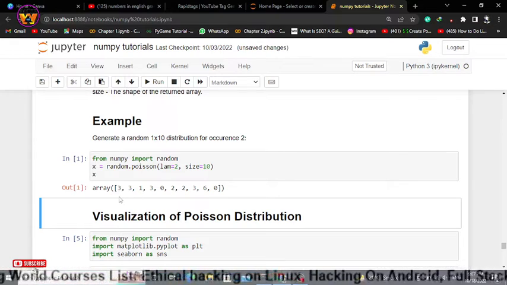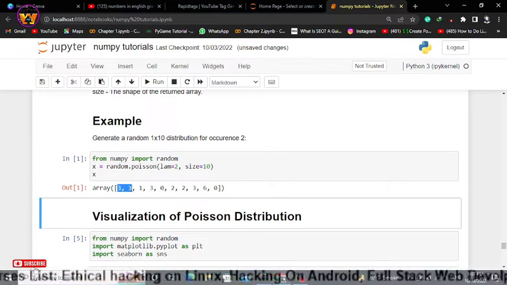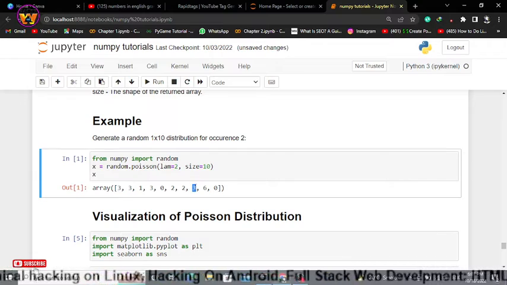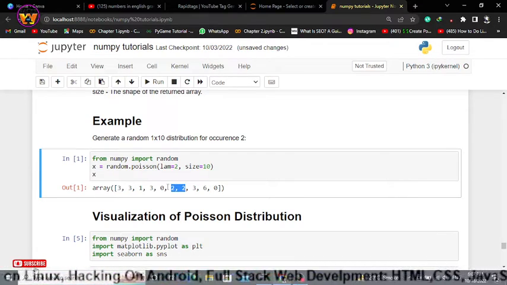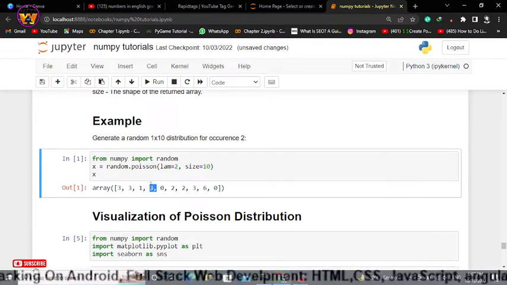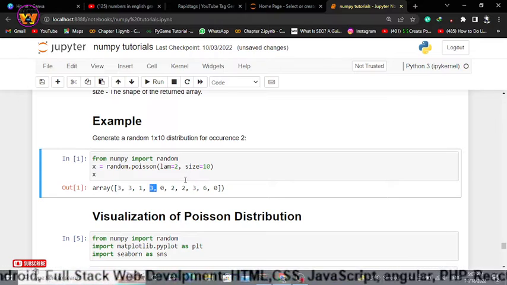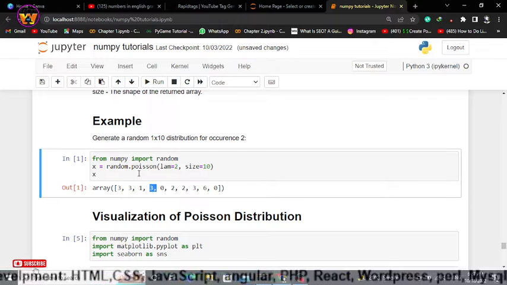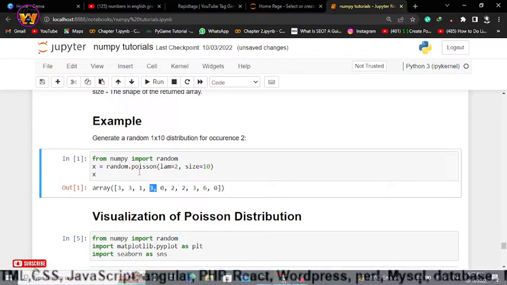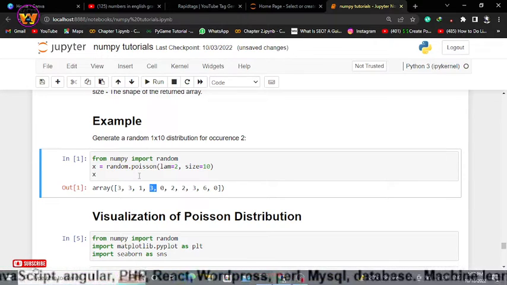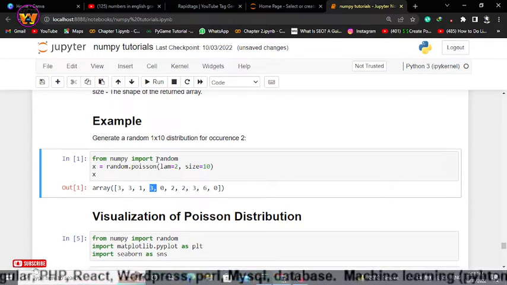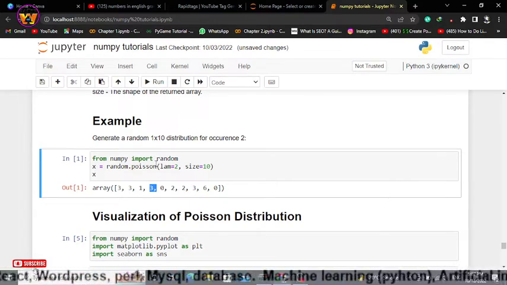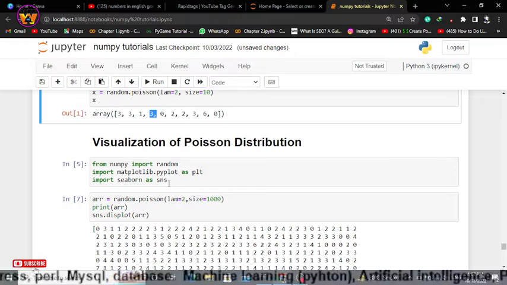So we have seen here that we have 2 and 1, 3 times 3, and 2 times 2, and 4 times 3. So in that way you can see how you can use this poisson function of the random module, and you can easily generate any type of Poisson distribution. Now let me explain further what is Poisson distribution. For that we'll have to visualize it.